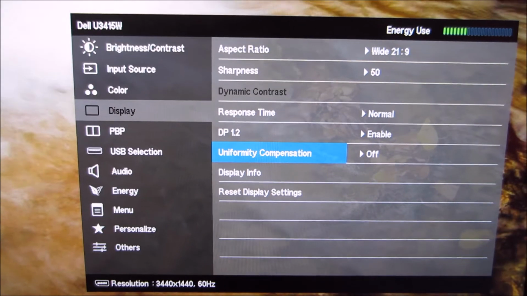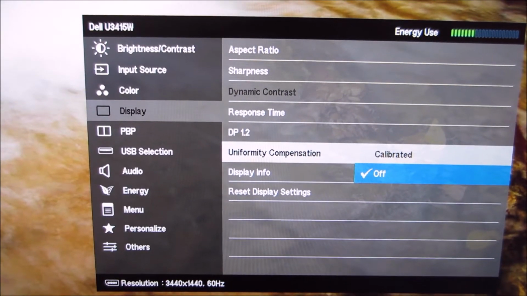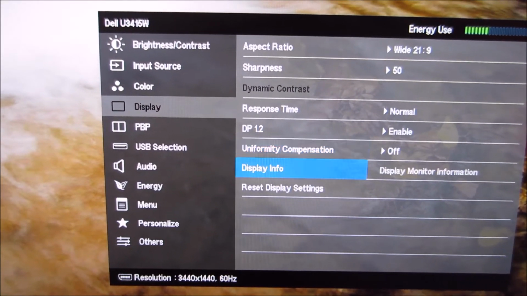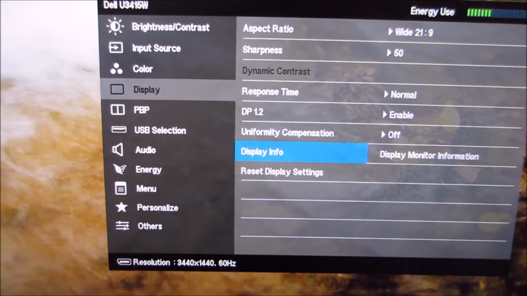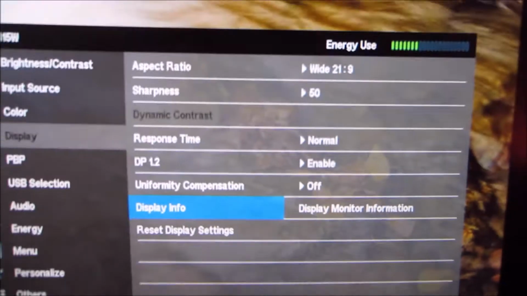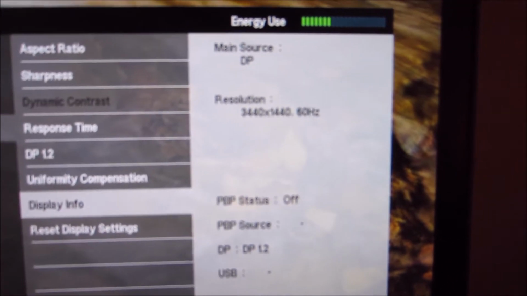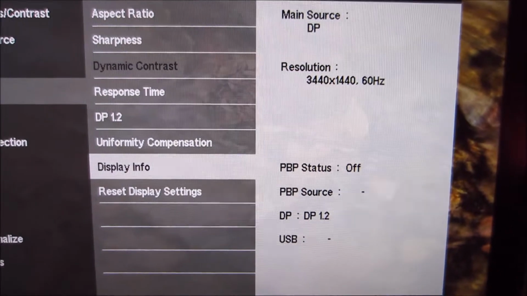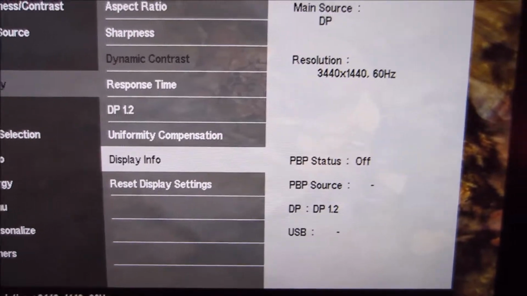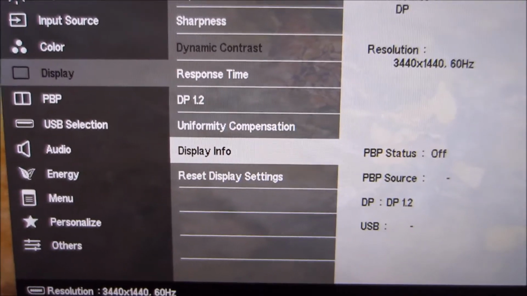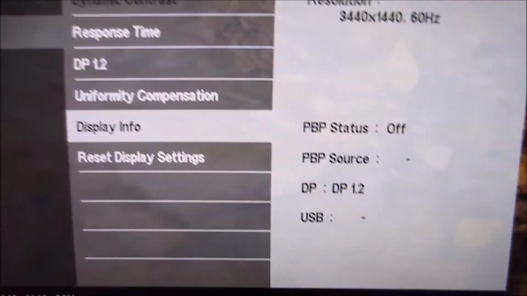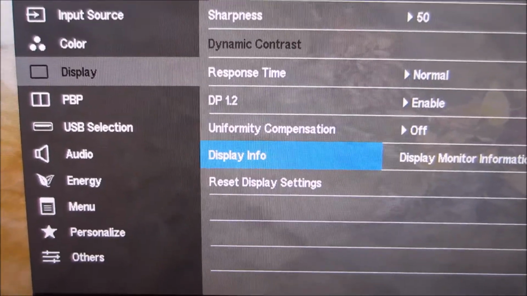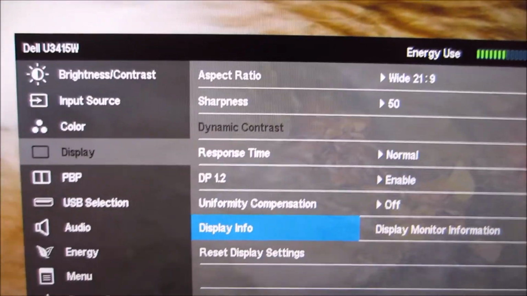There's a uniformity compensation feature which can be activated, and again that's explored in the review. Display info, which, as it says there, displays monitor information. So that just gives you some basic information such as the current resolution that's being outputted, the refresh rate, whether picture by picture is enabled and what that's doing as well, what DisplayPort version is being used, and what the USB ports are doing, if anything. And again, there's an option to reset display settings, so that just resets all of these options on this menu.